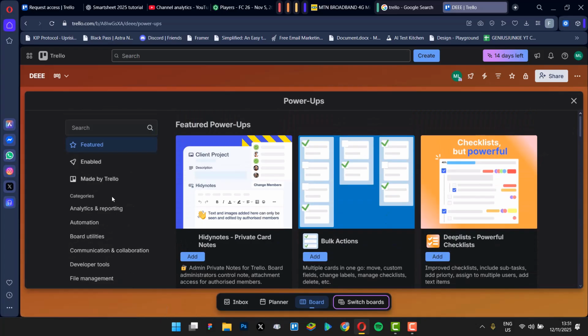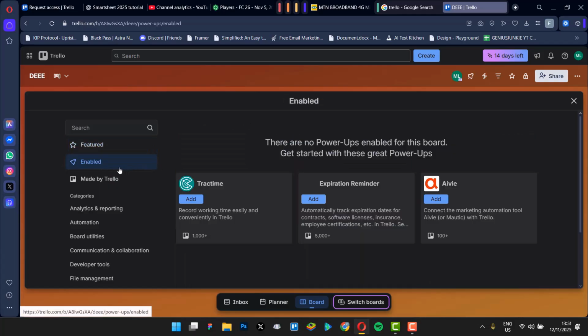You could just use the power-ups made by Trello, or you could use power-ups made by other people. And then if you want to check your power-ups that are enabled, you could check them through this option. Then you can simply click on add to add a power-up to your Trello account or to the board that you are on. And then click on close.